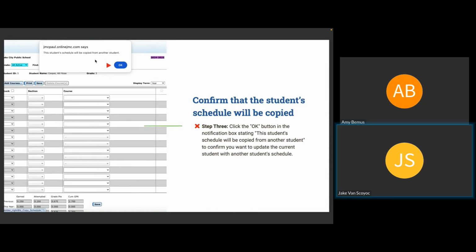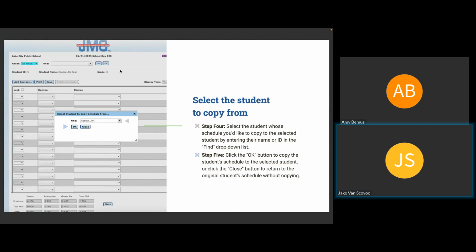It's letting me know, hey, this student schedule is going to be copied from another student. Click the OK button in that notification box. Step 4, we will select the student whose schedule you'd like to copy to the selected student by entering their name or ID in the Find drop-down list. And step 5, you'll click that OK button to copy the student's schedule to the selected student. So you're copying from this student to this student right here.